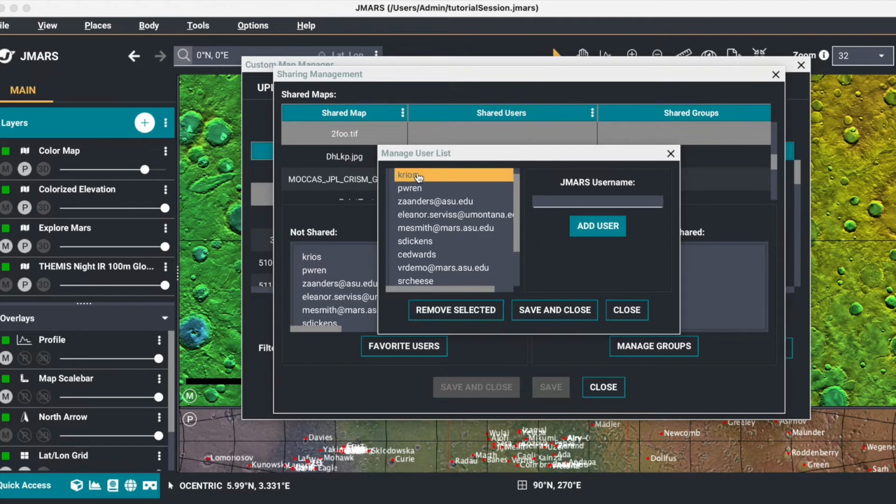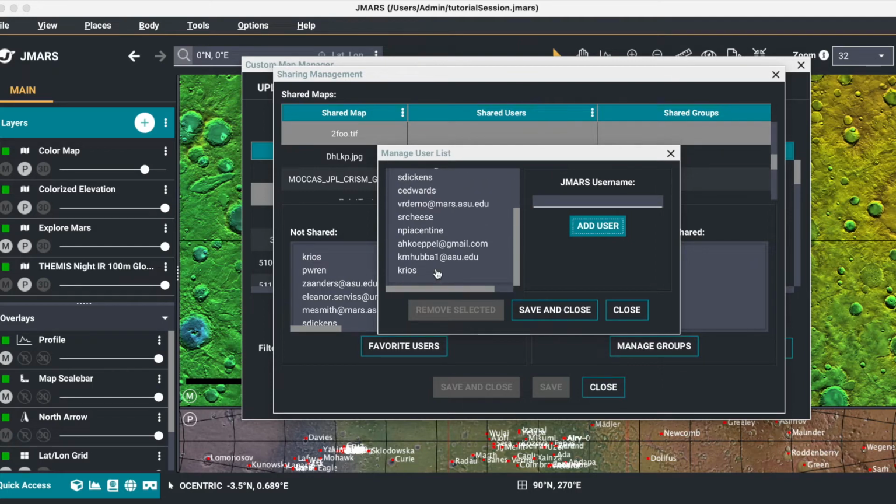For this particular example, I'm going to go ahead and remove this person so I can show you how to add a JMARS user. If you put it in wrong and say add user, it will tell you it's invalid. And we're going to say add user. And now you can see that name is in my list again. We're going to say save close.